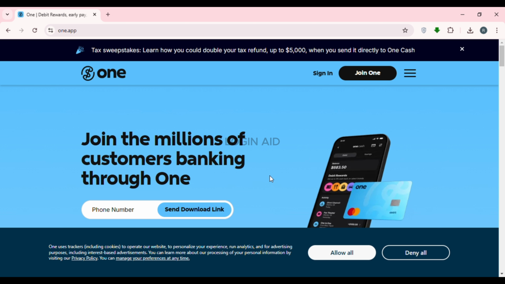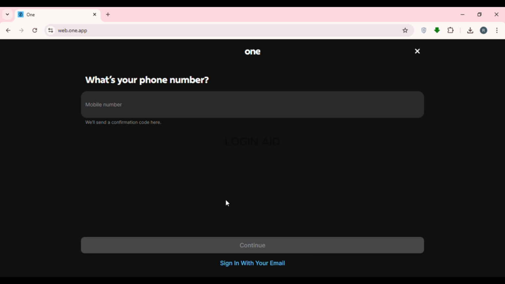If you do not have an account, simply click on the option join One. After that, you'll be able to create the One Finance account. But if you already have an account and if you want to sign in to your account, click on the option sign in that you can see on the screen. Now you can see over here you'll be led to this kind of interface. From here you'll be able to sign in to your account.